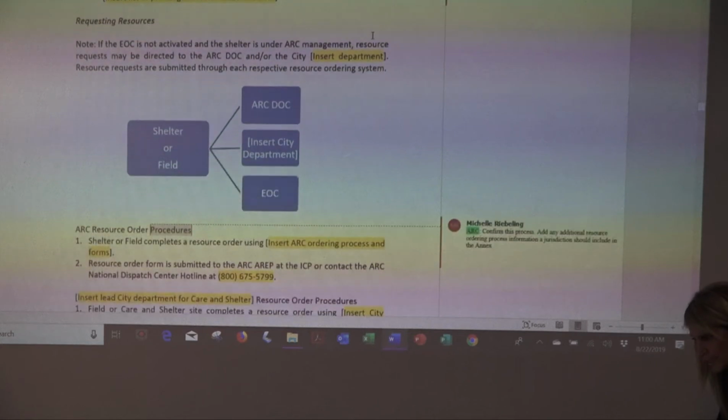The first thing that we do in this plan is share with the reader how resources move in our city or jurisdiction for a care and shelter site. All of us have a resource management process, a large 60,000-foot view that we're fairly familiar with, of how resources get ordered and how they move. But we're just focusing on how, if a care and shelter site gets activated, resources are going to be managed back and forth. So we provide a very simple diagram so they can at least see the points.